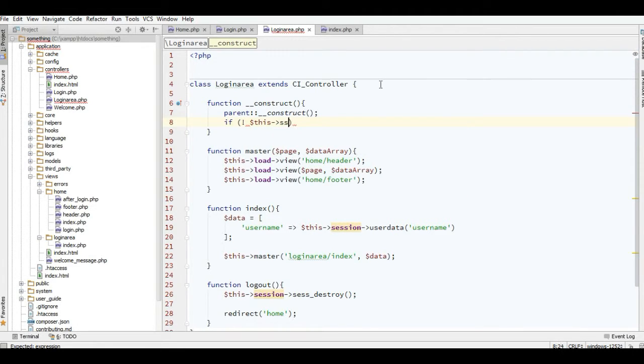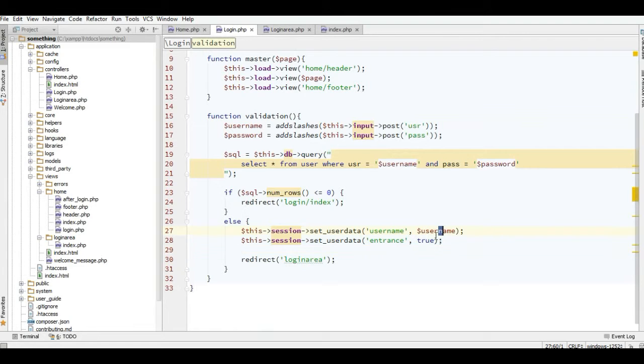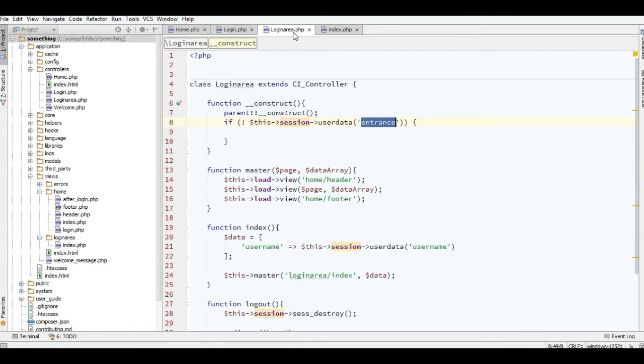value of the session and user data of entrance, and it means we're not entrance. Okay, if not entrance, actually I will set it to true, and if we don't login, it could be false. Okay, and it will be redirected to the login here.